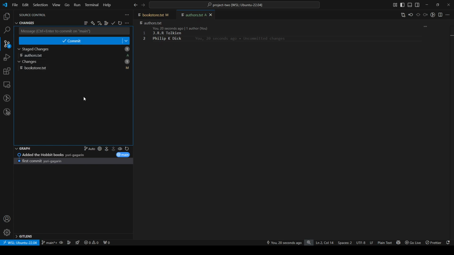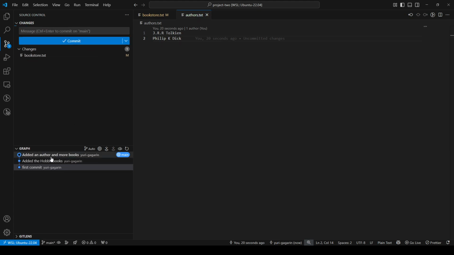Now, notice something. When I pressed stage changes, it automatically added both authors and bookstore here, right? So a little less control than we had before. Now I can go in here and make a message, added an author and more books. All right, commit. Great, added author and more books.